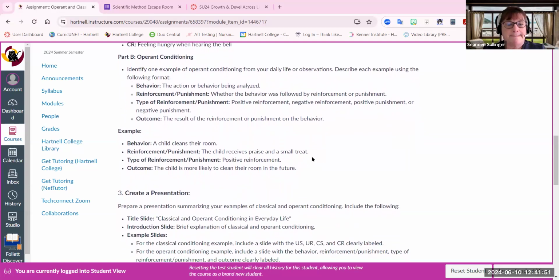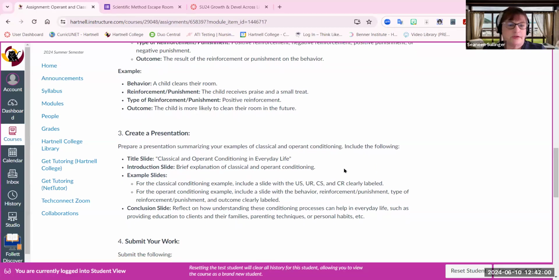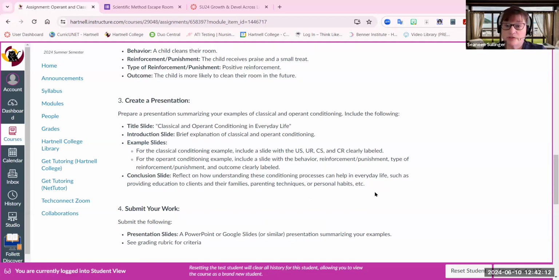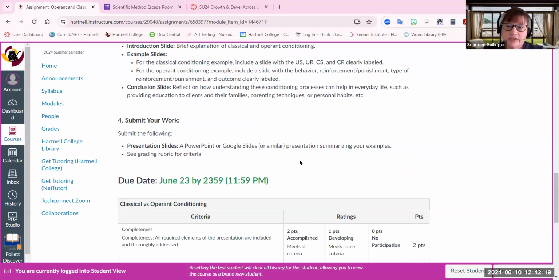And then it tells you you're going to do a little presentation. You can do Google Slides, PowerPoint, and then it tells you what you need to do, to give the information about that. And then reflect on how understanding the processes can help in providing education to clients, maybe parenting techniques, personal habits, and then it tells you to submit your work there, gives you a due date. So this is actually not due in week 1, this is due in week 2. So you have a little time to do that.